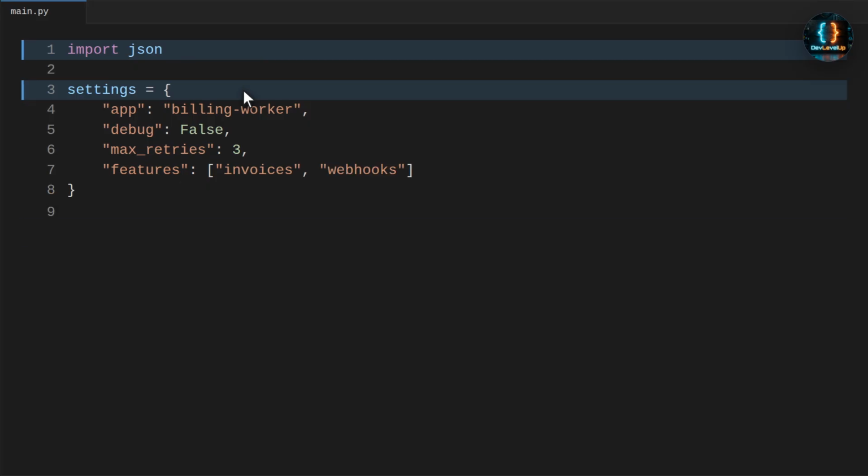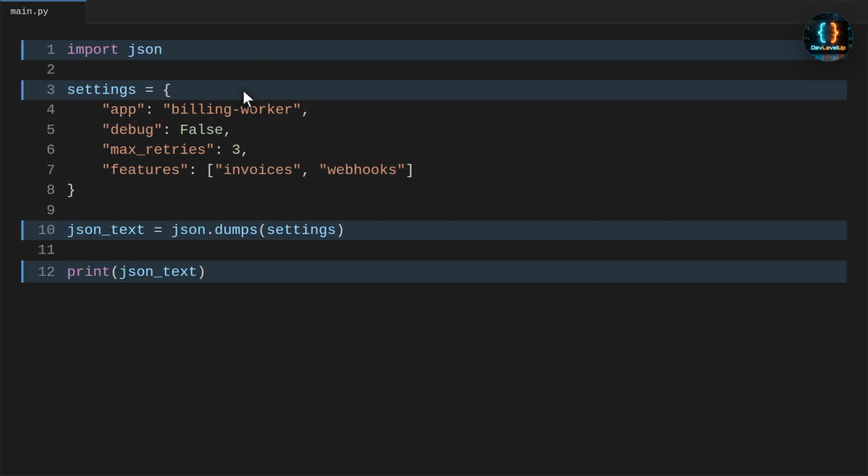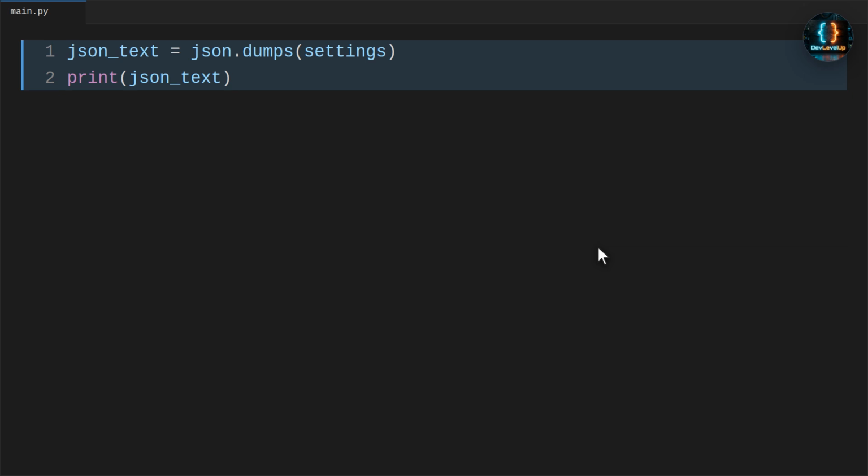A CLI tool often needs to print configuration in a format another program can consume. We keep the data as a normal Python dictionary while we build it, then use JSON jumps to create the JSON string. Now we run it and look for valid JSON with double quoted keys. Let's explain the result. The Python dictionary became one JSON string, and JSON jumps handled the JSON spelling rules for us. Notice especially that Python False was written as lowercase false, which is the JSON version.